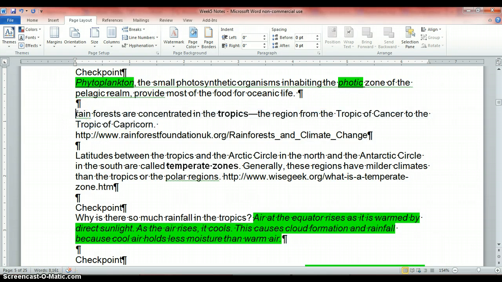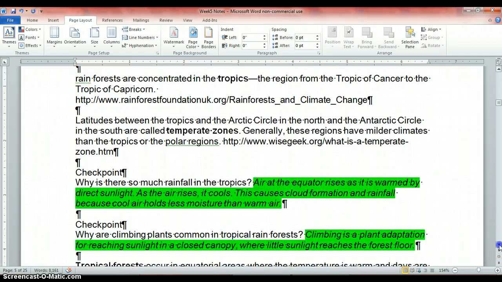So rainforests are concentrated in the tropics, the region from the Tropic of Cancer to the Tropic of Capricorn. So you think of it kind of as the belt around the center of the globe, right? Latitudes between the tropics and the Arctic Circle in the north and the Antarctic Circle in the south are temperate zones. So right above and below the belt, you've got the temperate zones. Generally these regions have milder climates than the tropics or the polar regions. And then the polar regions are going to be the very top or the very bottom of the globe. Okay? Let's scroll down.